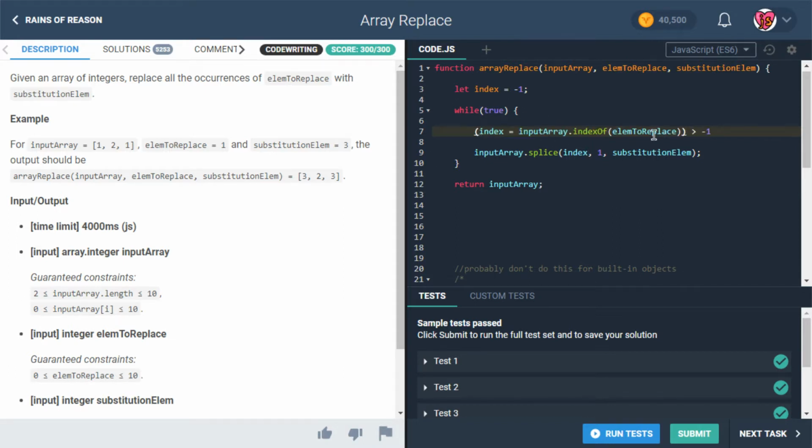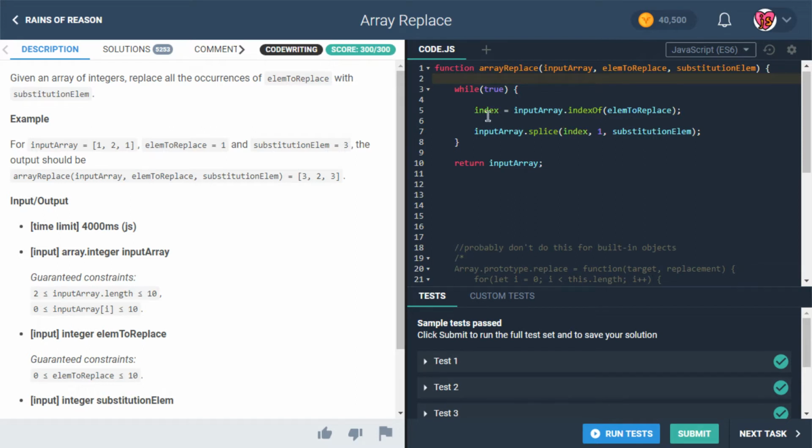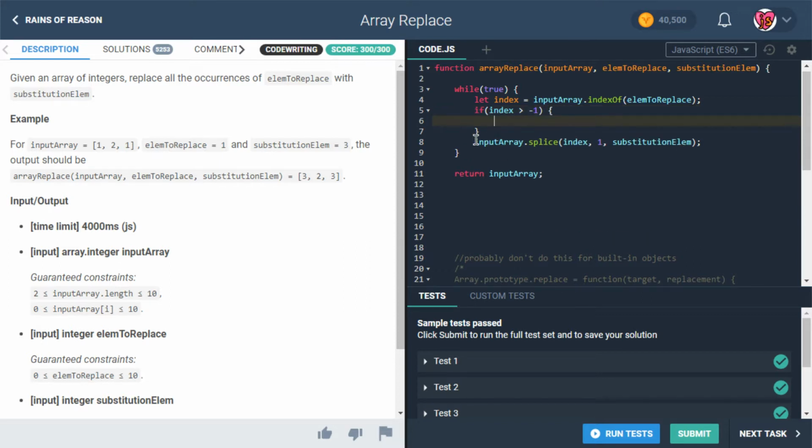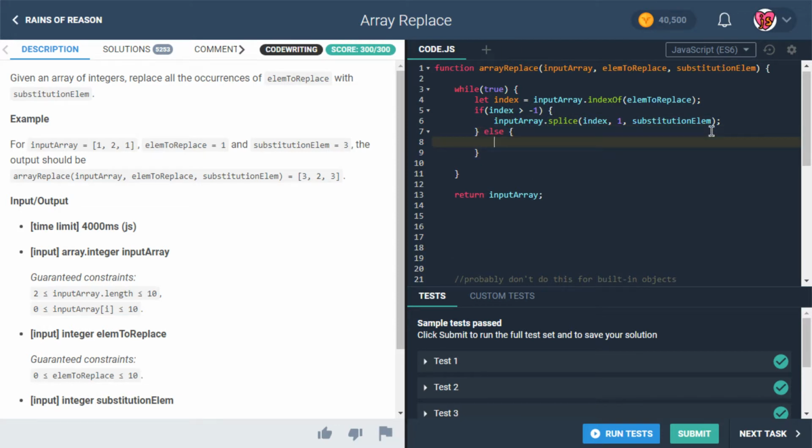Okay, and then we'll say index. And since we don't have to declare it outside of the loop now, let's not. So we'll say let index. Okay, so while true, basically do this forever. Let index be assigned the value of that. So it's finding the index. And then it'll say if index is greater than -1, then under that circumstance, do this. Okay, and else, if it's not, break.